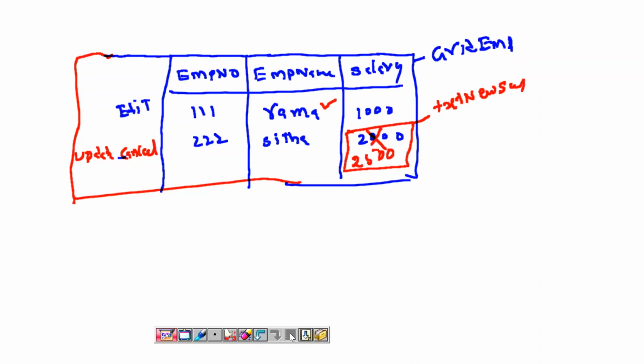When the row is in editable mode, you will enter a new salary. Your old salary is 2000, and you enter a new salary of 2500. The user enters 2500 into the text box. After that, the user has to click the Update button. When the user clicks the Update button, some events will fire.